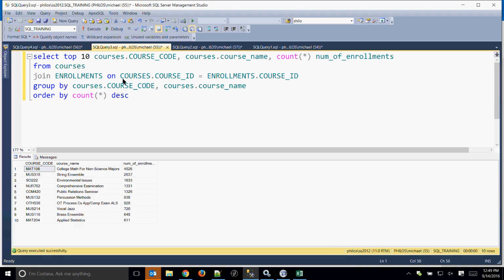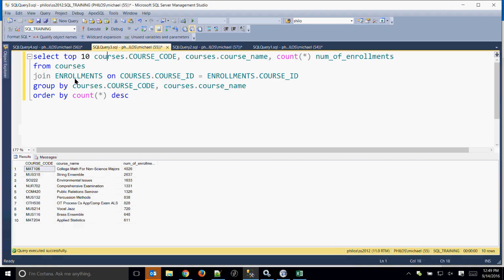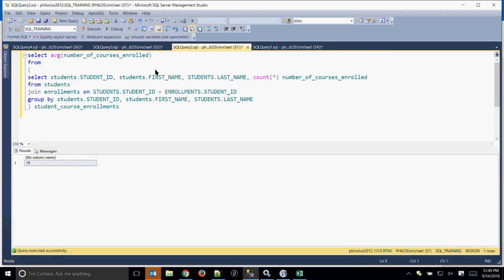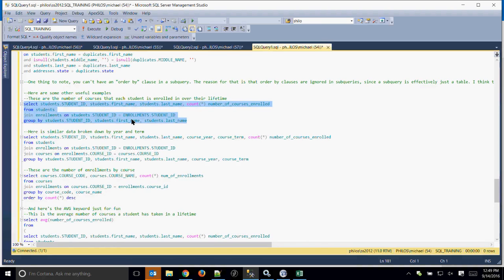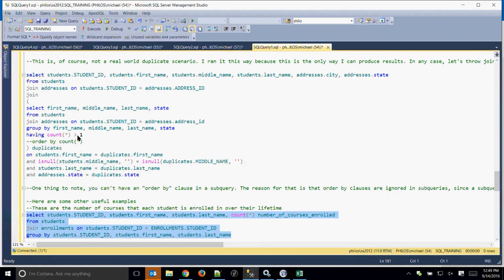And all you really have to remember is to know what you're grouping by, and remember the difference between where and having. Where is my having clause? Rats. Okay, here we go. Where versus having. And that is everything about aggregates.